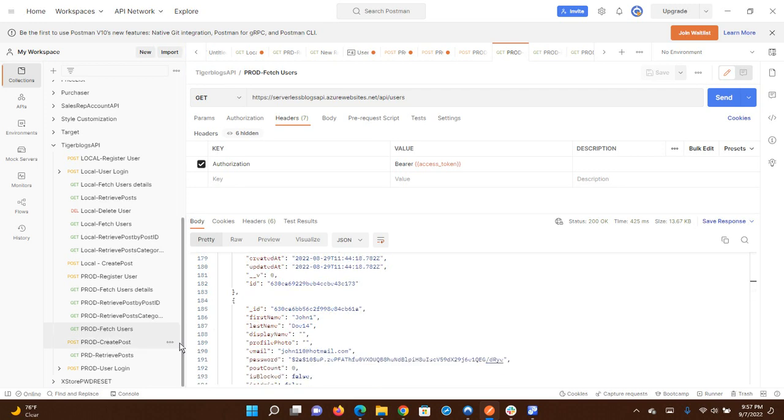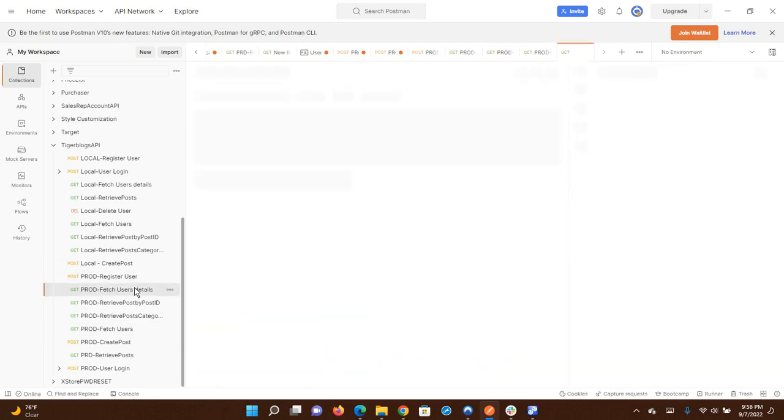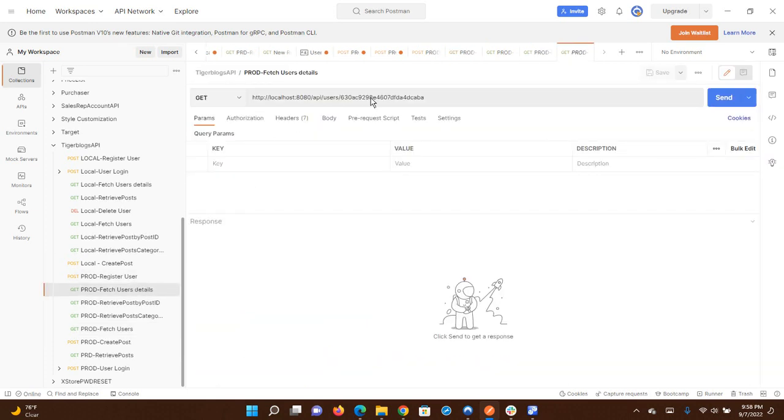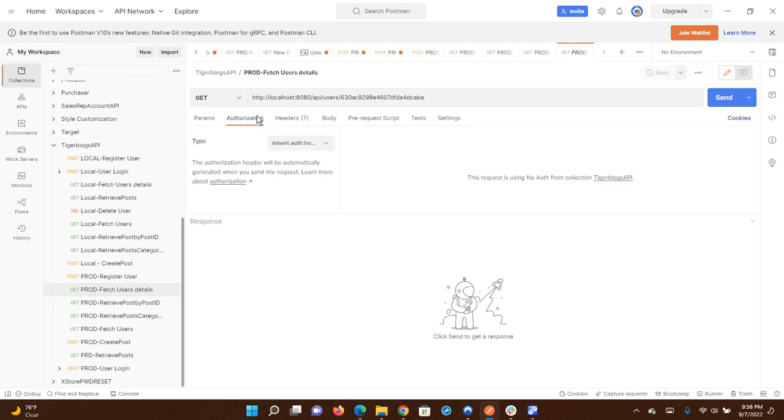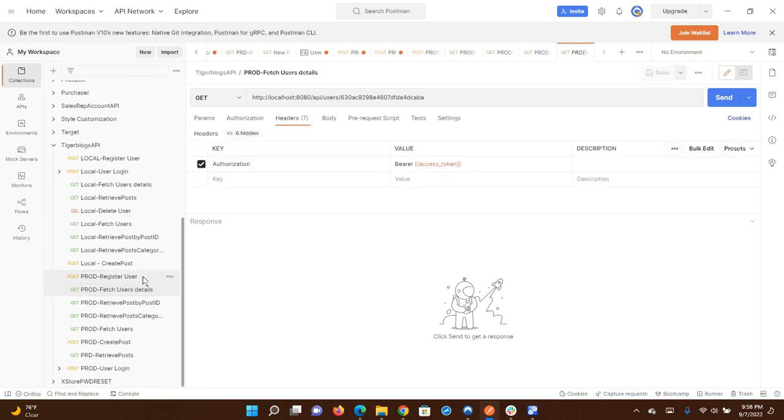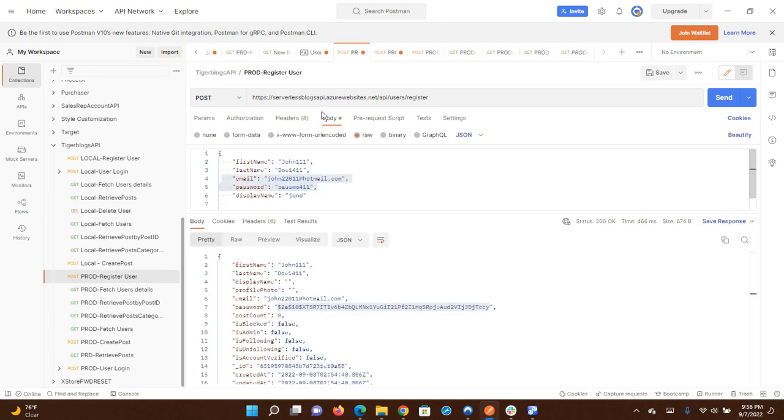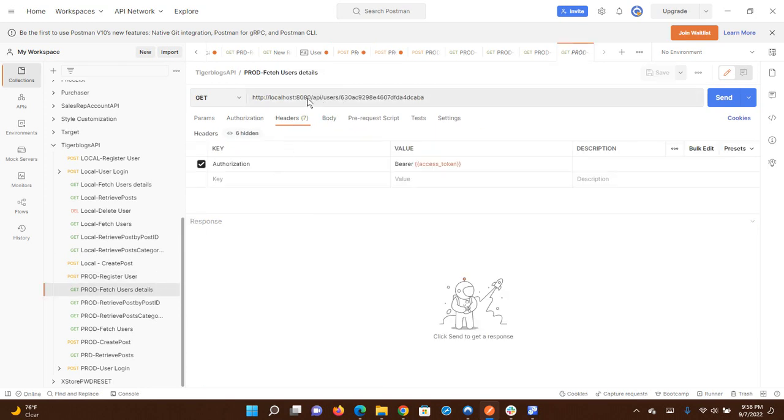And then if you want to fetch a specific user, you have to log in as a specific user. So if you want a specific user, let me change the one in the production.